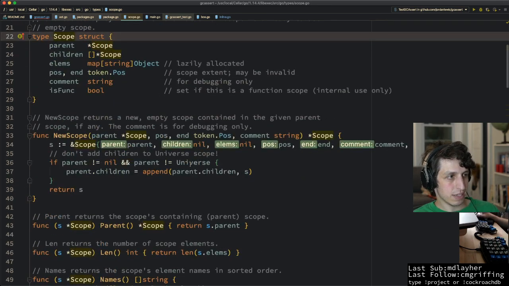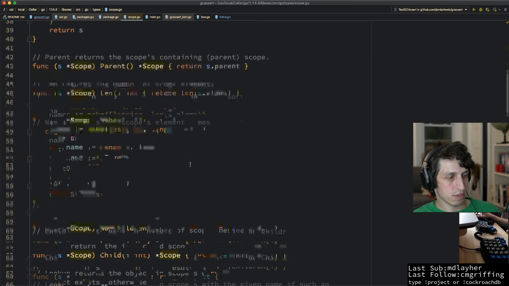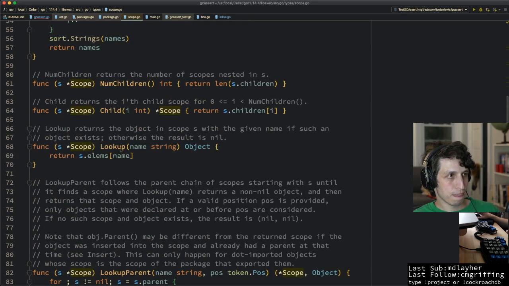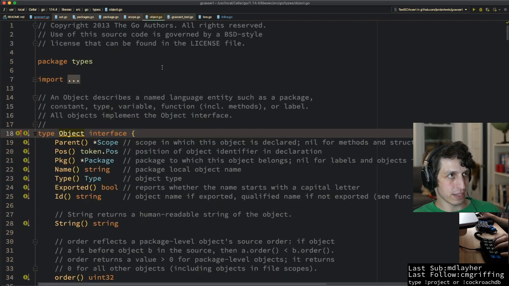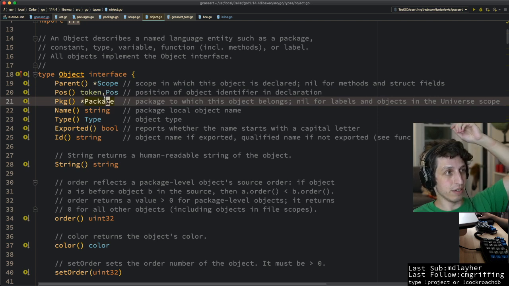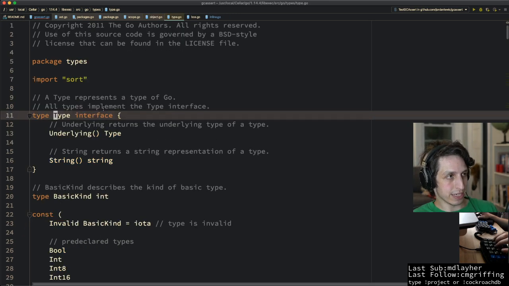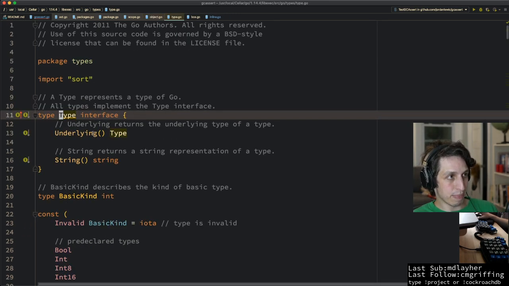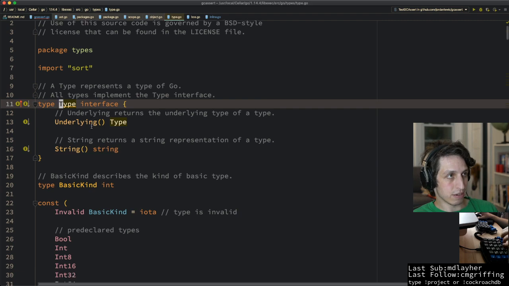Okay, and that doesn't really tell me all that much. Lookup returns the object in scope with a given name if such an object exists. Okay, and what is an object exactly? Whew. I feel like this does actually have all the information, right? It gives me back a package, which would tell me whether or not this thing was part of the package, which was what I was complaining about earlier. And it gives me something called a type, which I could probably compare somehow.